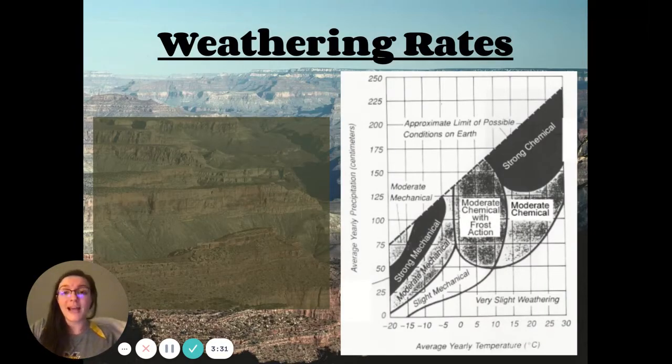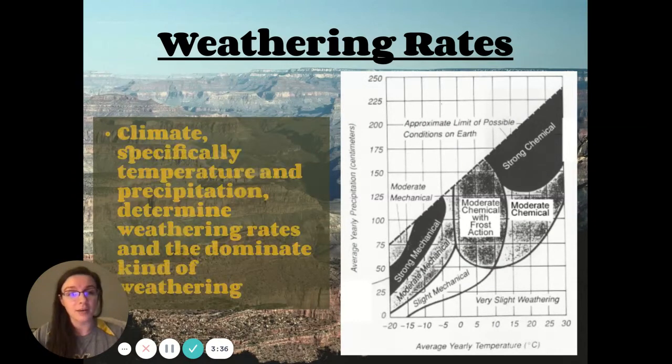We can also think about how different places weather. So I said that the type of rock matters, but the climate also matters a lot. Specifically, the temperature and the precipitation, how much rain you're getting, are going to matter a lot for what kind of weathering you'll get. So if I think about Washington, D.C., it has an average yearly temperature of 13 degrees Celsius and an average yearly precipitation of 111 centimeters.